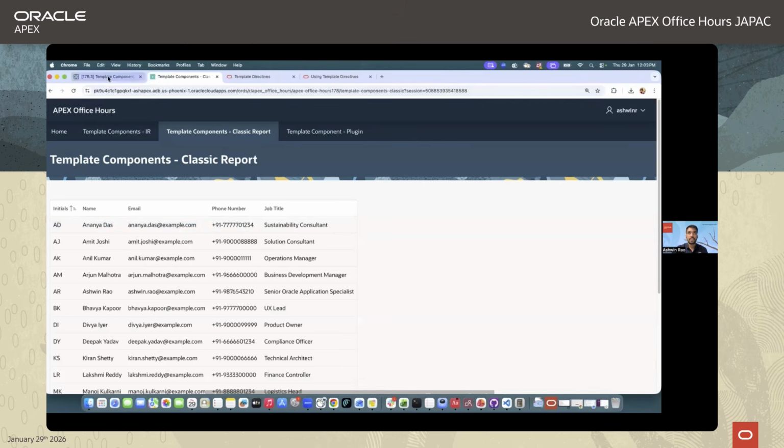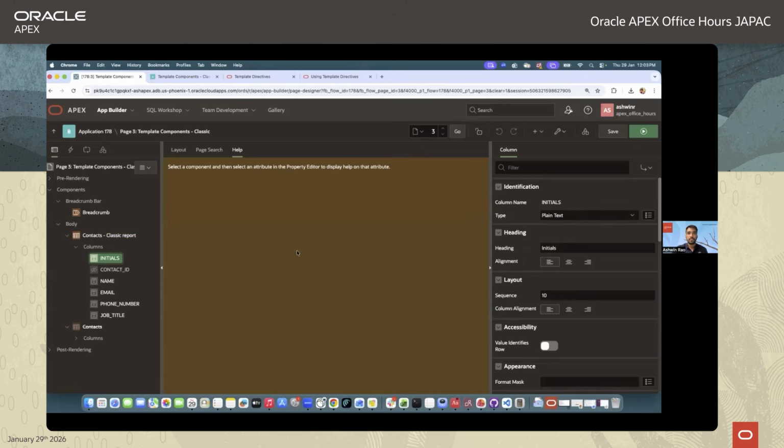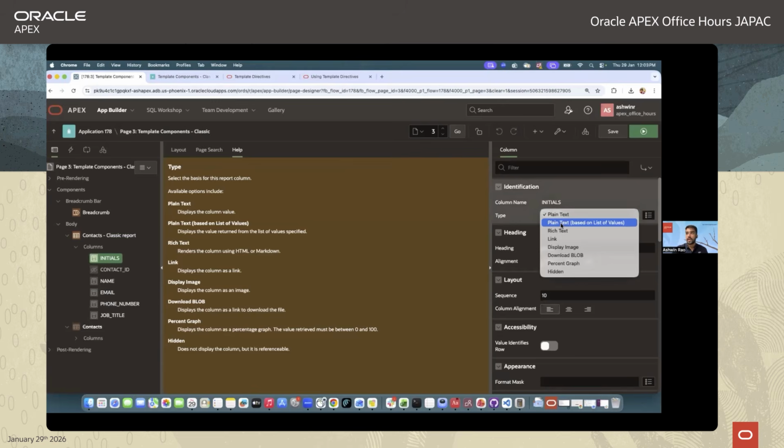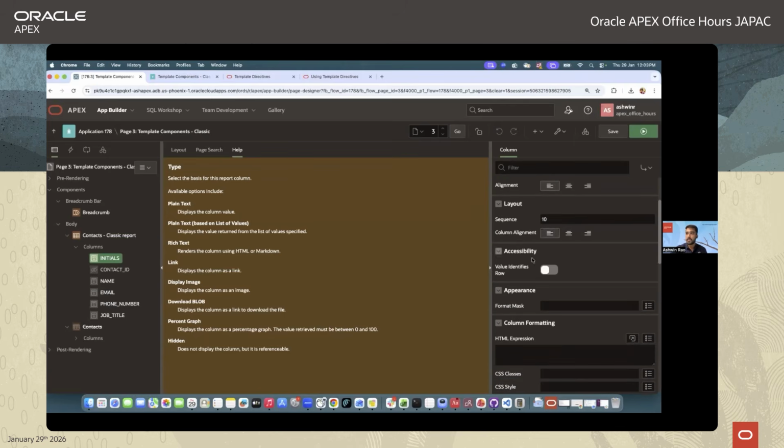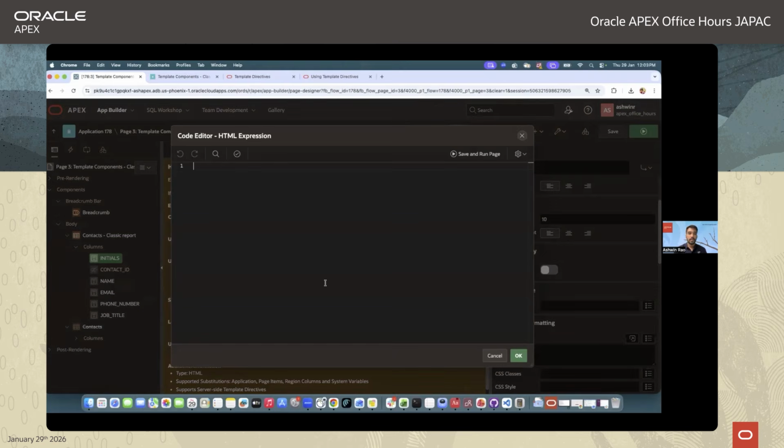Go to the initials column, go to the type. I don't see template components here, right? So how do I do that? How do I add or invoke template component from here? This is where you can use HTML expression. Like I already explained, we have something called as template directives, right? Which we can invoke from your HTML expression, right? You can invoke a different template component programmatically in the HTML expression, right?